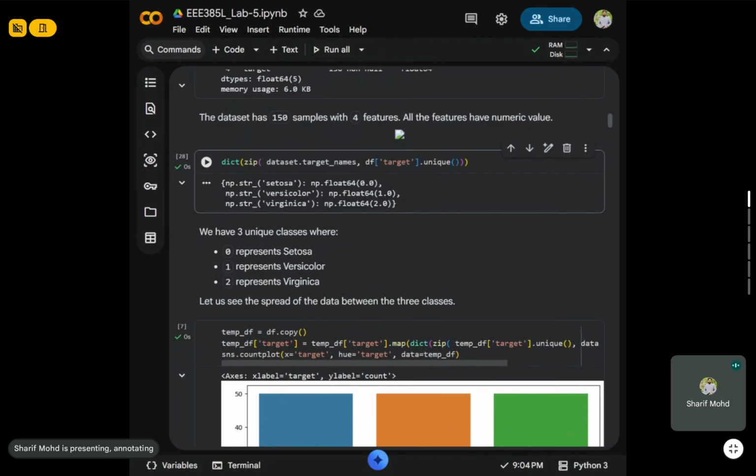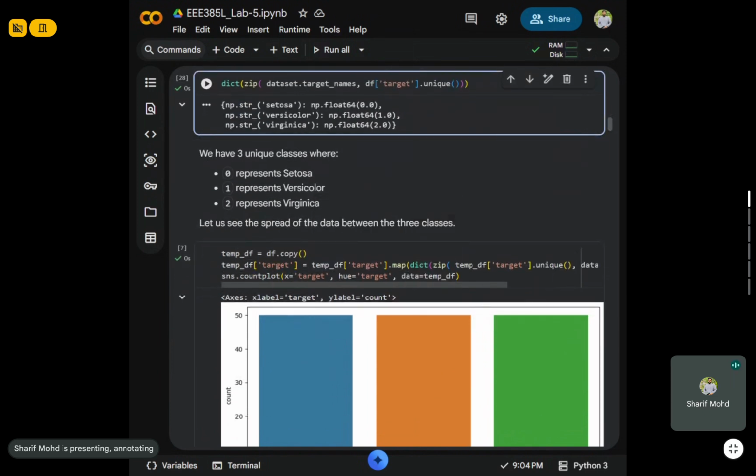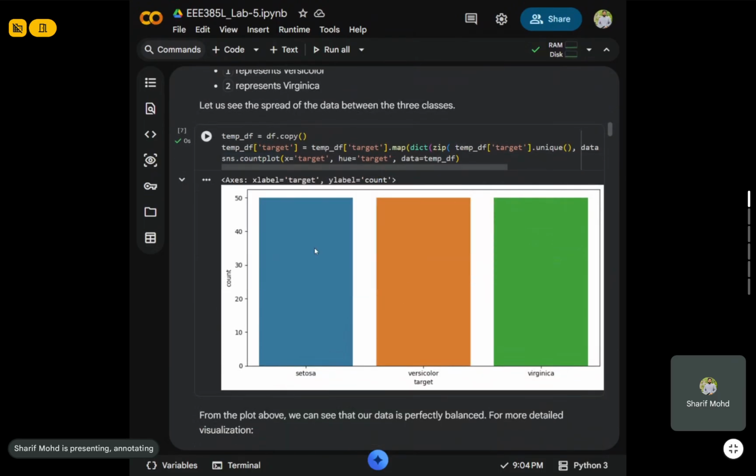সো আমাদের এই অ্যারেগুলোকে আমরা 0 1 2 হিসাবে নিতে পারি। সো যেখানে 0 represents setosa, 1 represents versicolor, and 2 represents virginica, right? And here finally what we can see is that the data is again equally distributed, 150 টা যেহেতু we have 50 setosa, 50 versicolor and 50 virginica. So here we go.